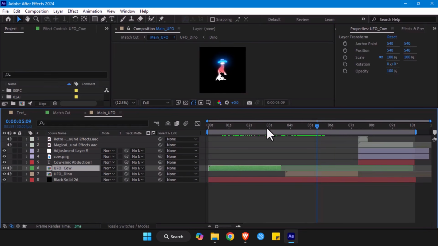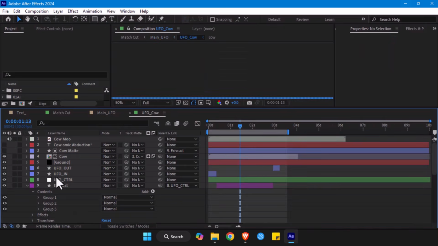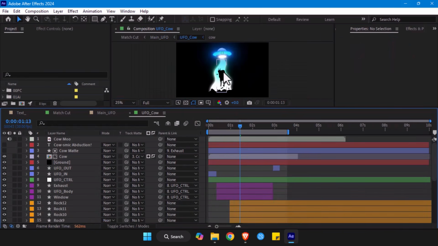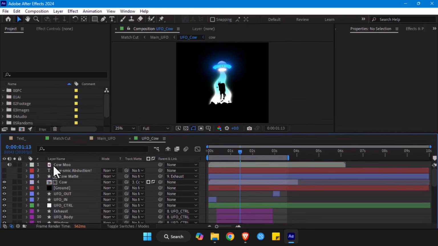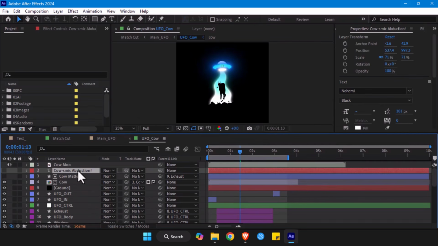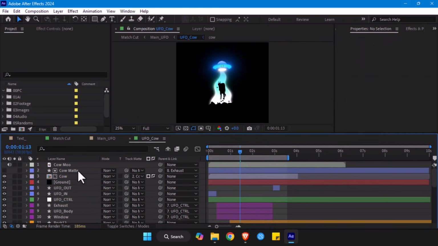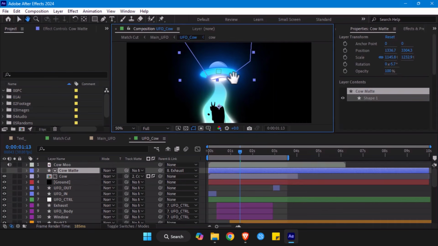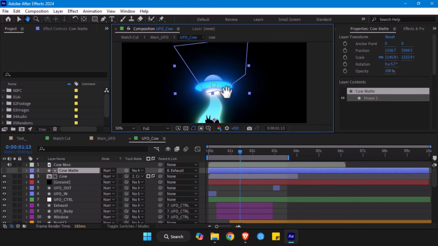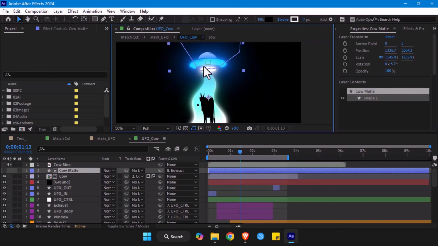So first of all, let's open up UFO_cow. Now I'm going to bring this here. This is a sound effect. This is a text, you don't need that, so I'm going to get rid of it. This is a cow mat. The mat basically acts as a mask, because I want this cow to disappear here.